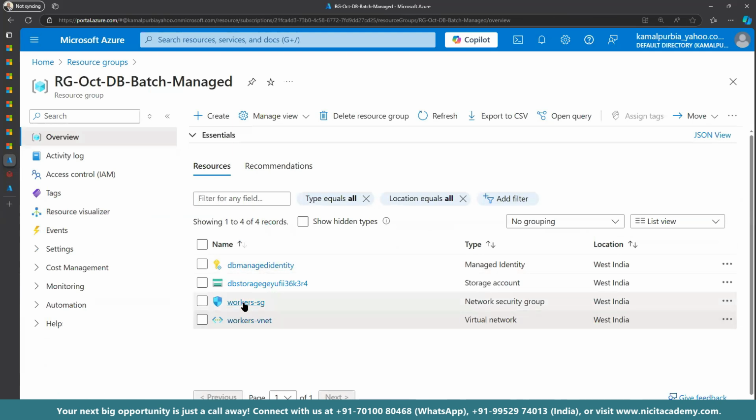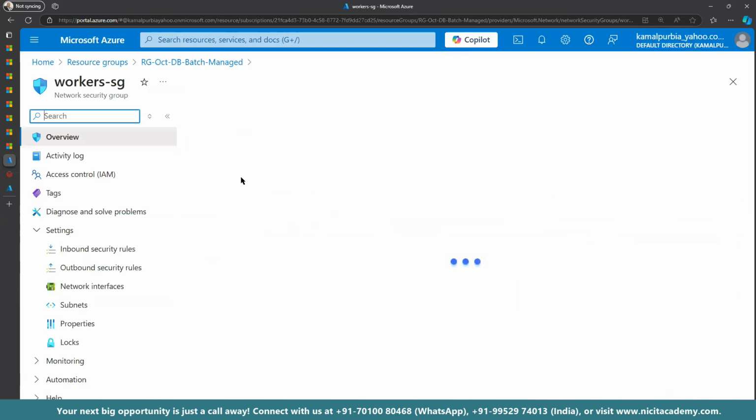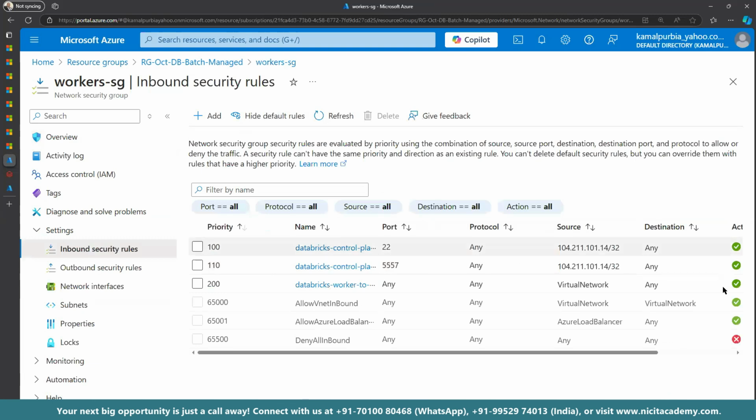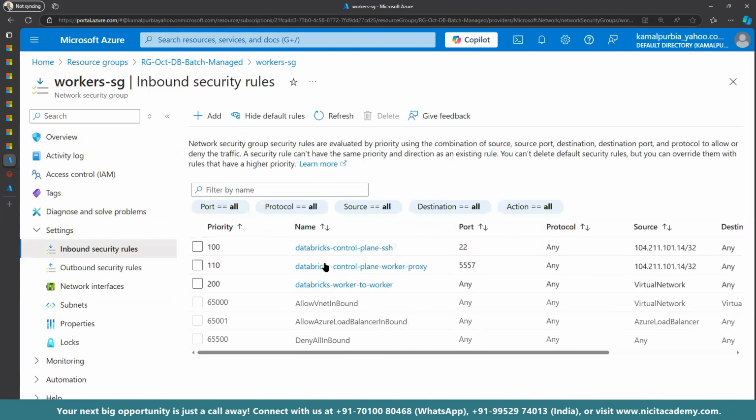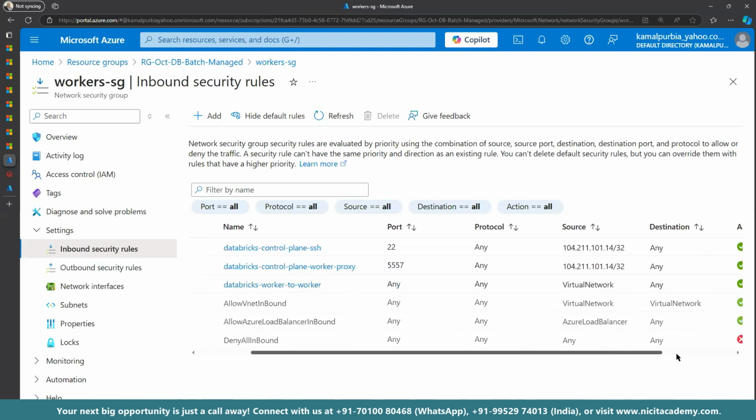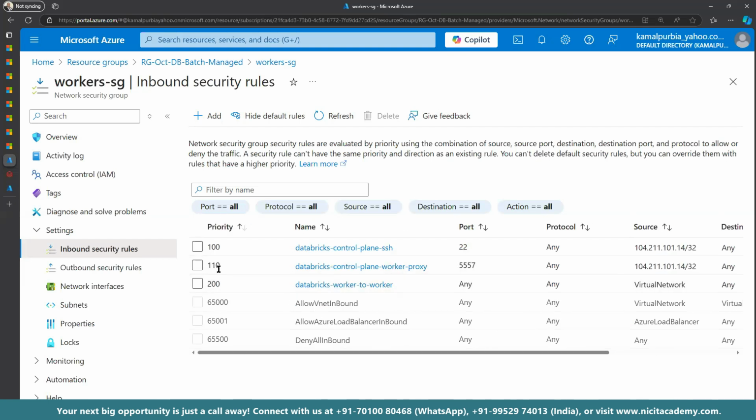So this is the security group, and it will take care of the security part. Maybe we can go and view this, but we should not be able to change it because the permissions are being managed by Databricks. Databricks control plane SSH port is open, so you can go to the Databricks control plane using SSH connectivity through this IP, the worker proxy and worker to worker. So these are networking information related to Databricks, and these are inbound rules related to Databricks.